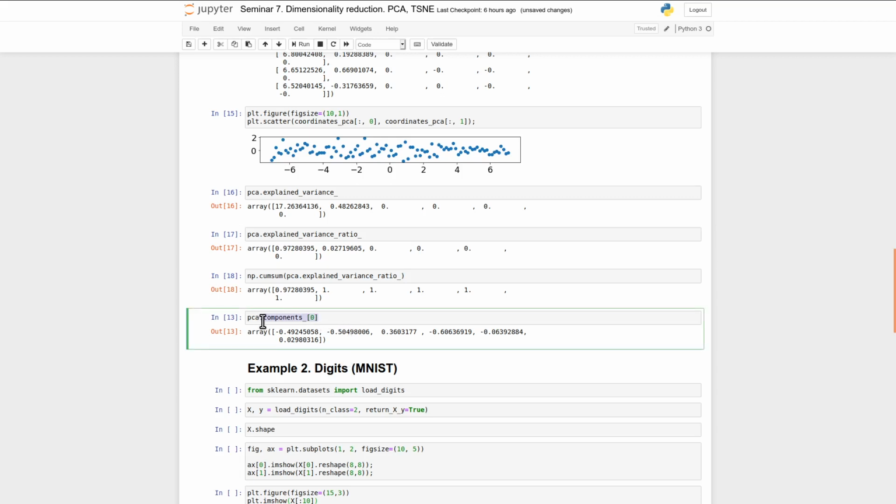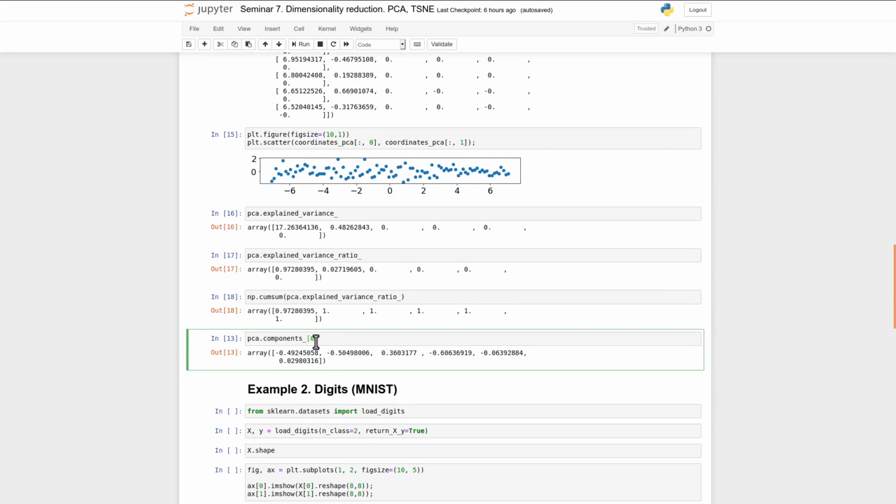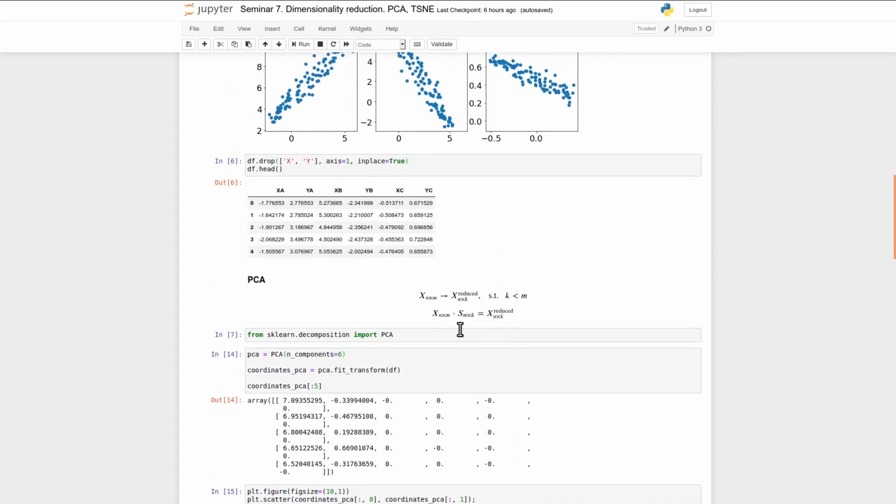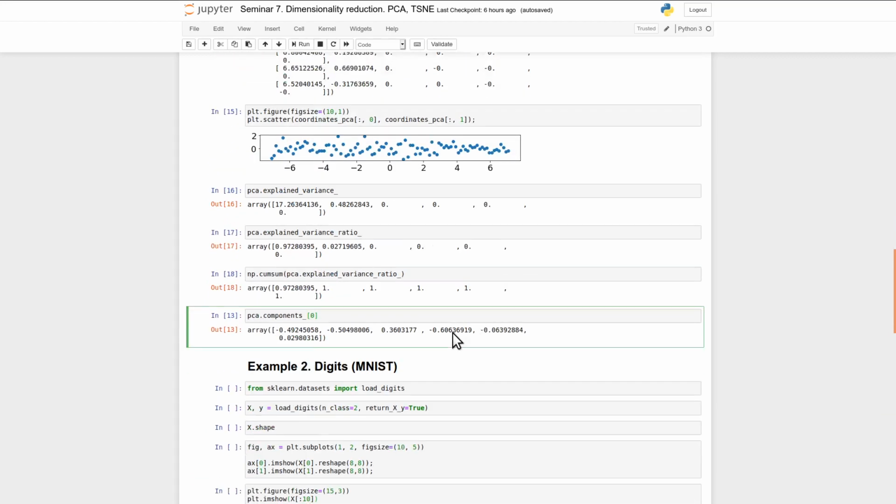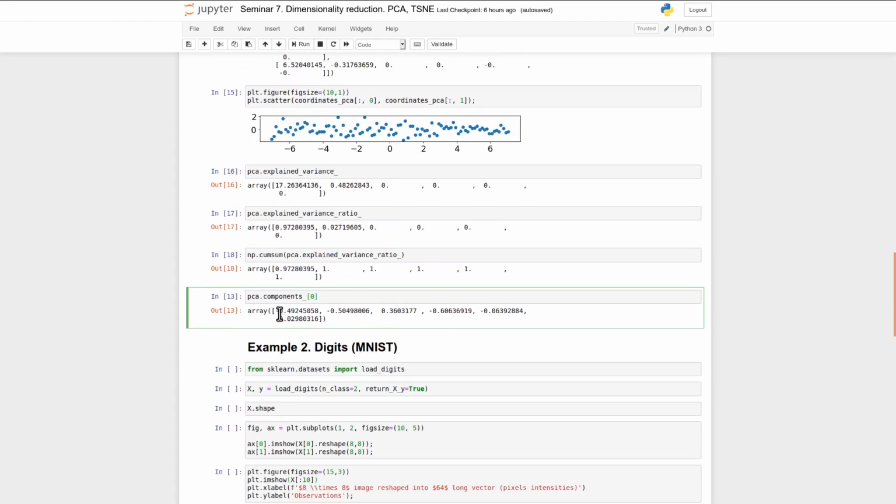And if we look at the elements of the first component, so basically this component with index 0 is the first column of the matrix S, we could see the weights of the original features. So as I told you, the PCA is a linear method, so every single principal component is a linear combination of the original features, and these are the weights in this linear sum.